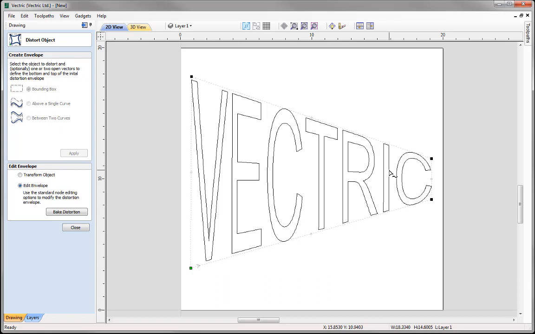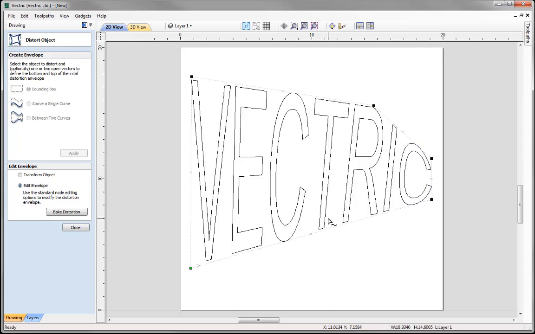As I said, we use the standard node editing tools. So what I could do here is I could right click on this span. Okay, I could look at changing it to a Bezier arc, or I could insert a point. So I could insert a point like so, or press I on the keyboard. That's the keyboard shortcut to insert a point. And then I could move this like so.